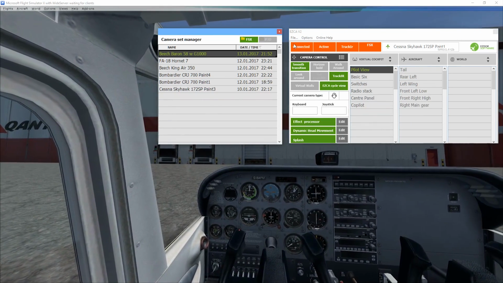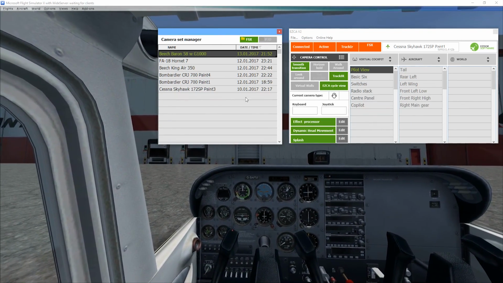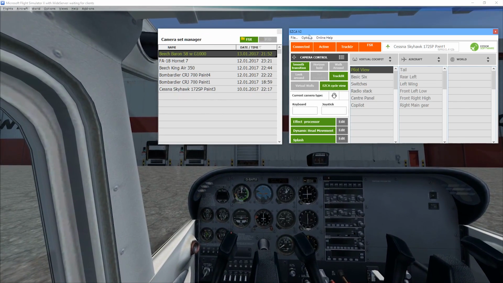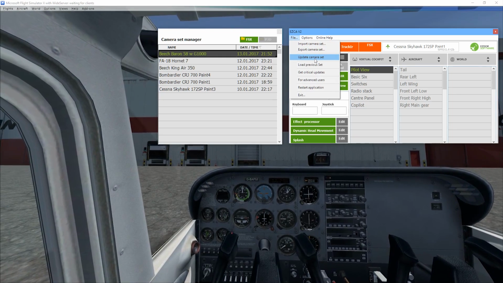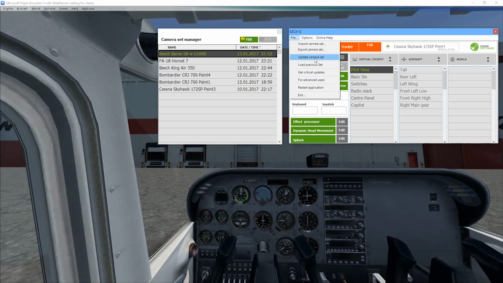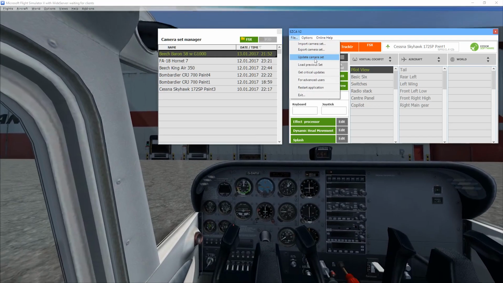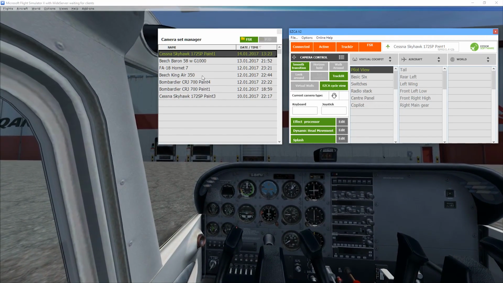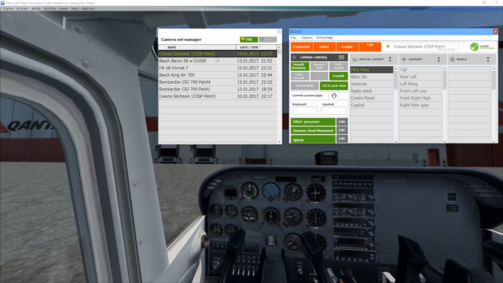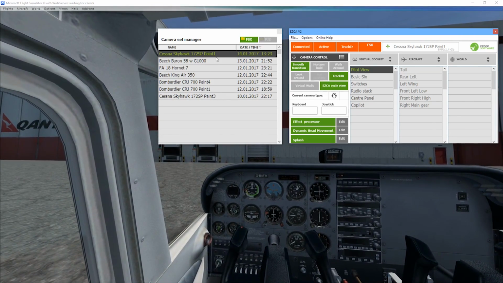So to make this appear in here, we go File, and then Update Camera Set. What Update Camera Set will do is load the camera set for this paint scheme into that database. And now we can see it's in that list. So, hey presto, there it is, all done, all good to go.